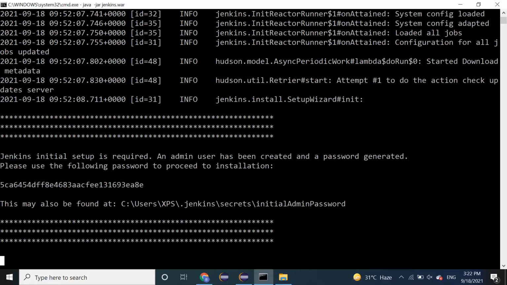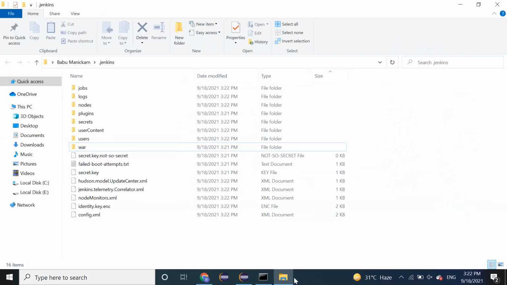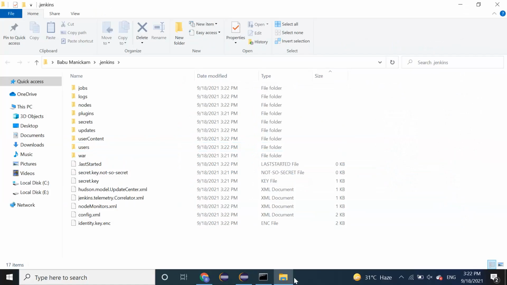Probably it takes little time. So why is it taking time? Because it's trying to extract it and do it. There is no other thing internally. So it's going to go and extract it. That's why it's taking a lot of time.